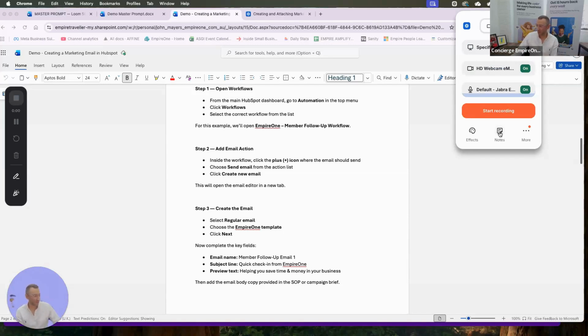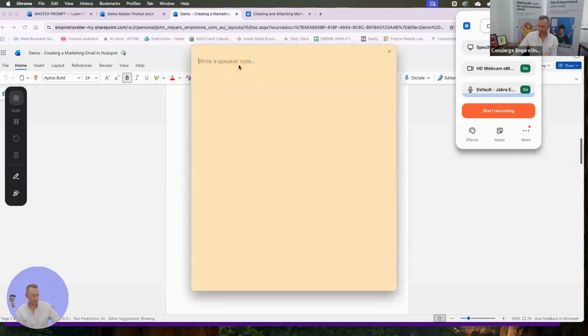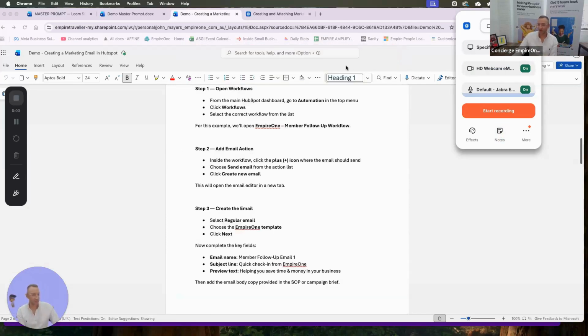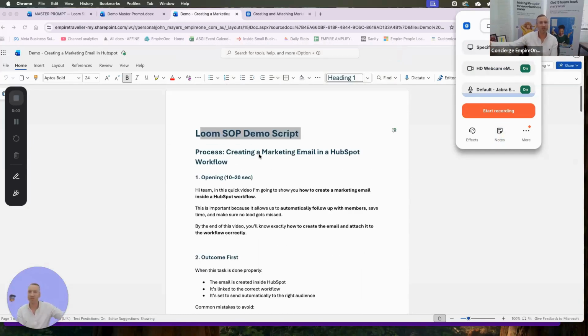And then the other thing you can do here is add some notes. If you want speaker notes that do not appear in the video, you can add all of your notes in here so that you can go through them too. Now, the other thing which is critically important: we've created a script here, right? So really, I want to stick to all those points without having to memorize it. How do you do that?